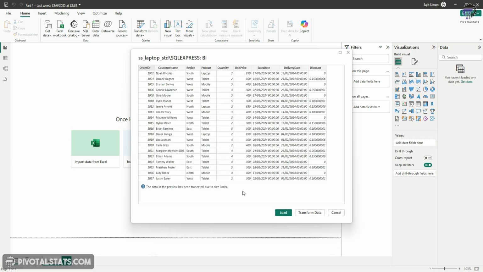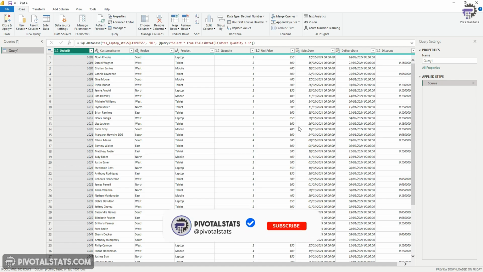And click on OK here. This will show you the preview again. Click on transform data. And now let's create that column once more.